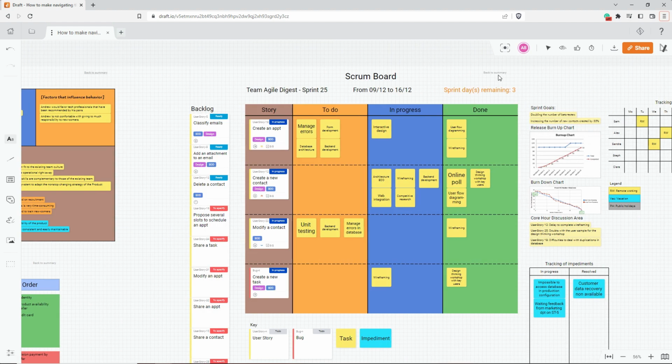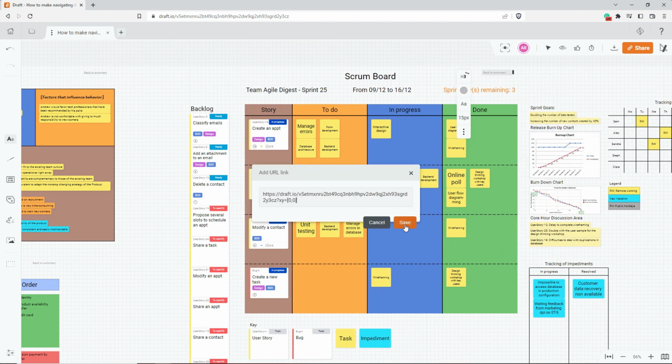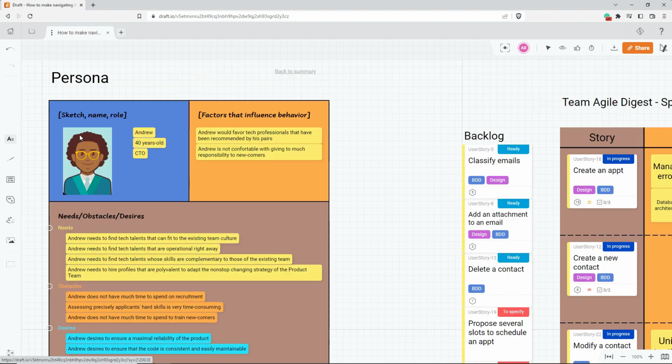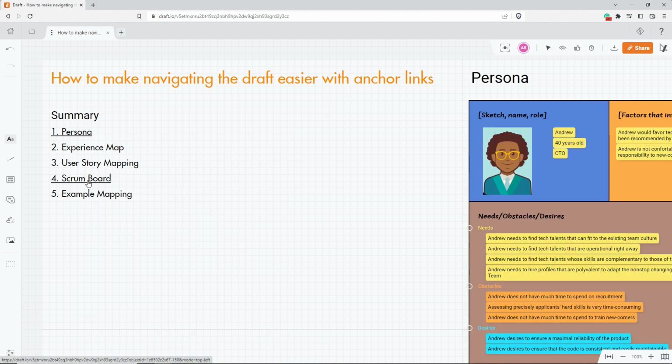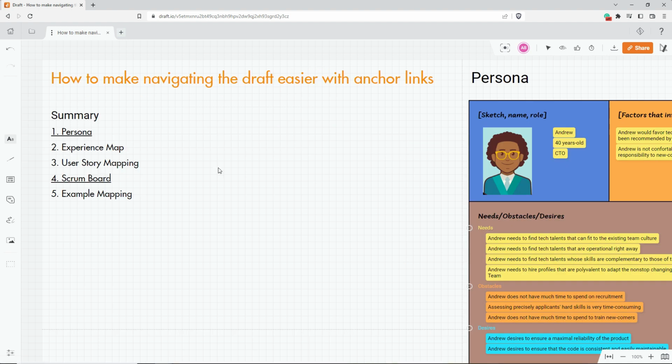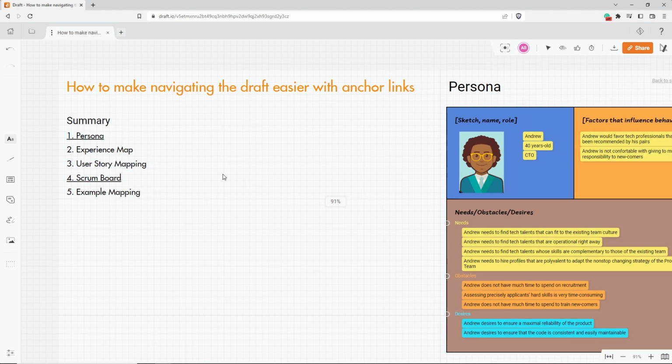Now you can see that when I click on Back to Summary, it takes me to the summary. Then I click on Persona and it brings me to the Persona section. I click again on Back to Summary, and now click on Scrum Board, and to finish, I click on Back to Summary. You can see that I can navigate very efficiently from one part of the draft to another.